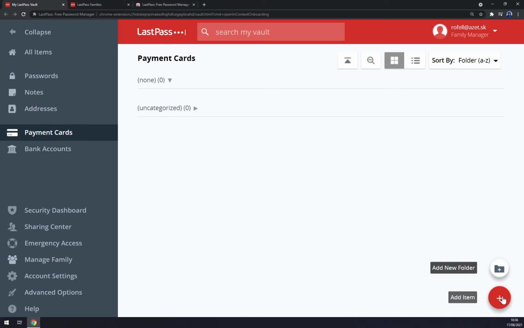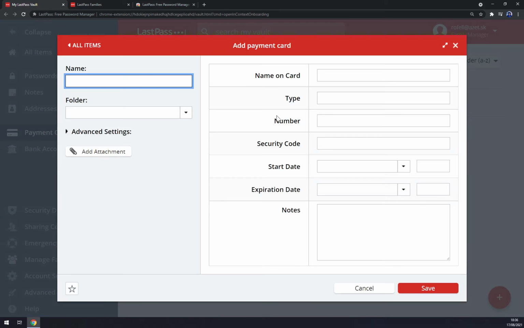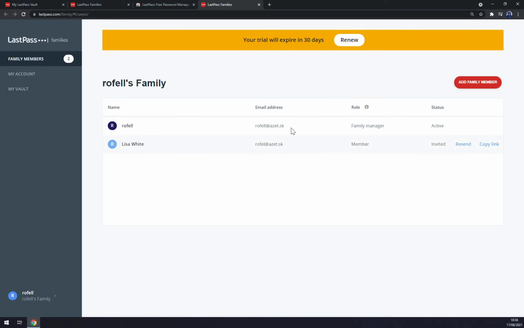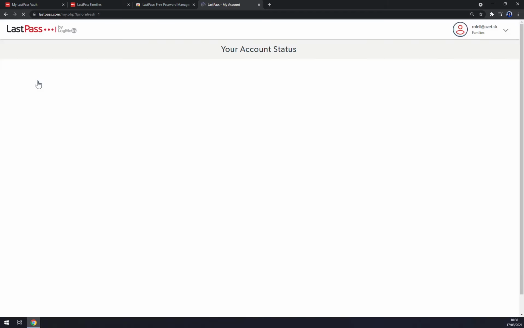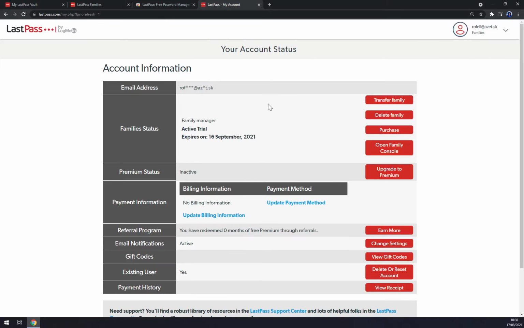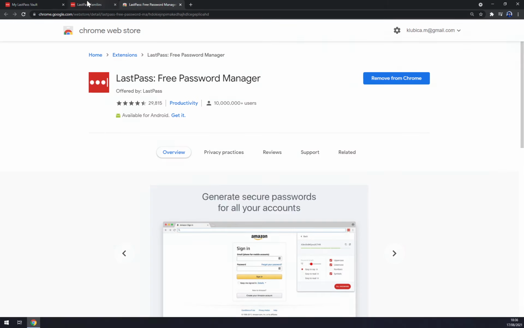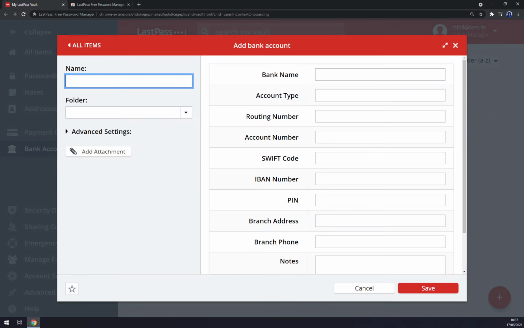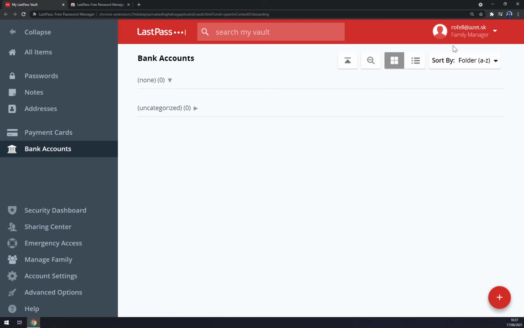Payment cards, same as always, go to the bottom right part, click, name, folder, and name on the card, type, number, security code, expiration date, and so on and so on. That way, you can invite the family member to maybe copy and use the card. As you can see, you can upgrade your family. Bank accounts work the same way, but there's a Swift, IBAN, pins, and so on.